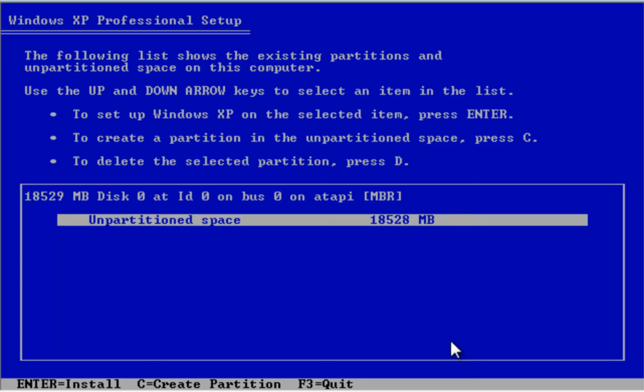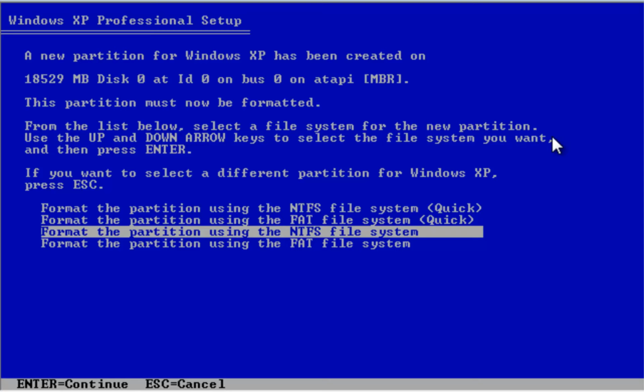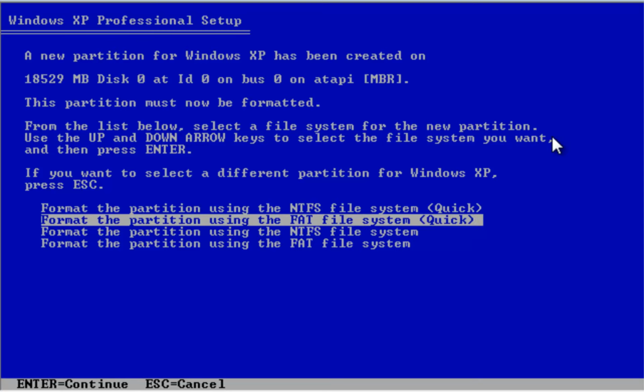Okay, so the partition is completely deleted, and when we continue here by pressing enter to continue setting up Windows XP, it will automatically create a partition. But we can optionally create a partition right now as well, but I always just press enter to go to the next step. Now right here you can separate these into two categories, quick and not quick.